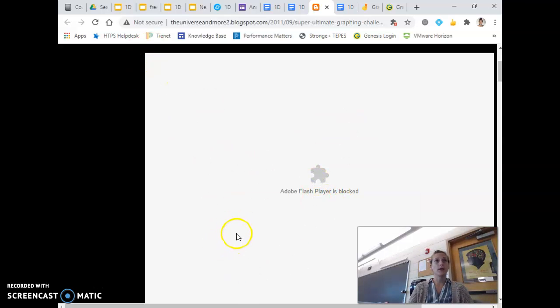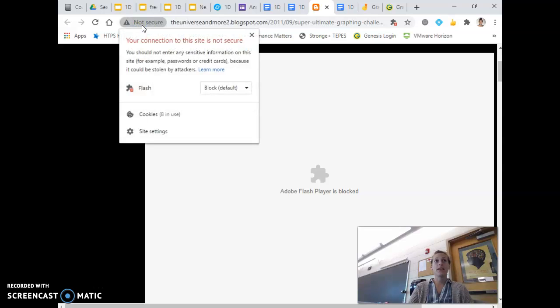So, the other way to do it, if you look up at the top at the URL, so it says not secure, you click that. Now mine, I can just automatically change it. I could go to this drop down menu and go to allow. But let's say I didn't have that because sometimes that doesn't come up.